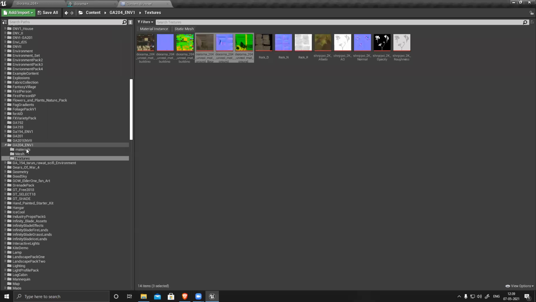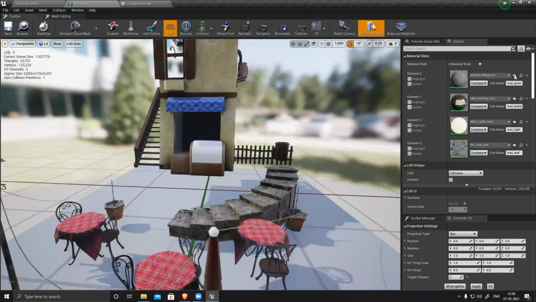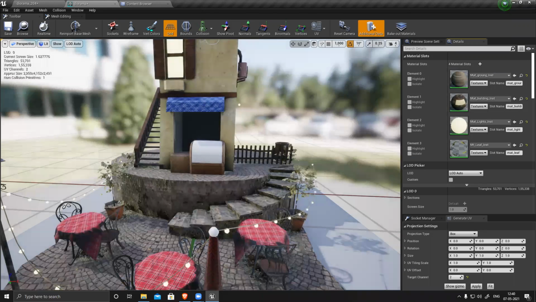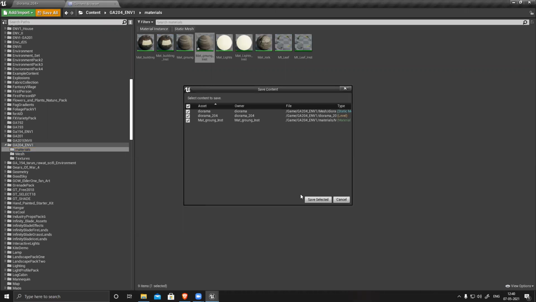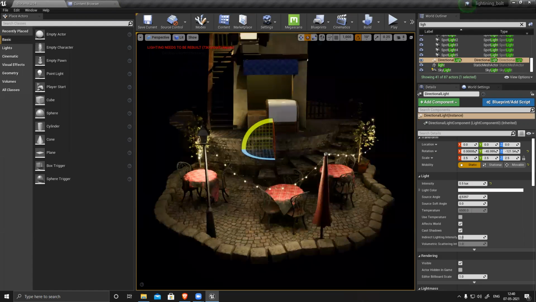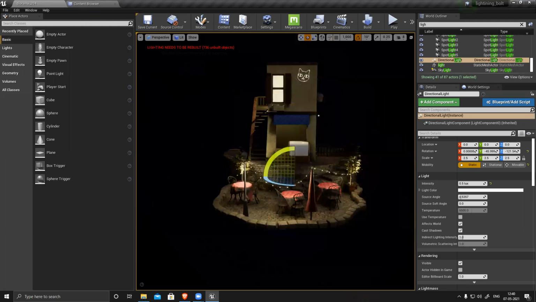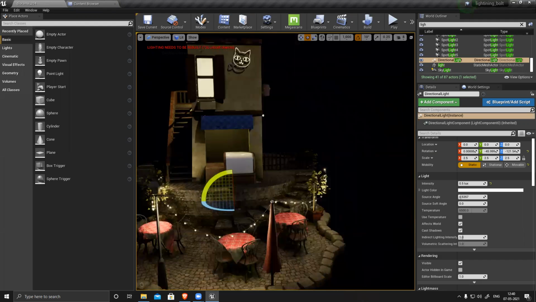Done. And go to material, select this instance, diorama, apply it. You see the texture came back. Now save all. Now you can see all the texture and everything is visible. But now you can see, if this is a neon light, it should generate light. Right now it's not generating any light. And plus it's not glowing.